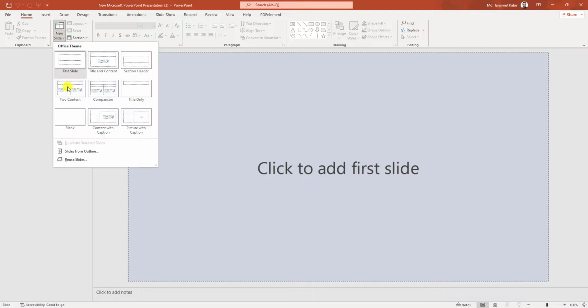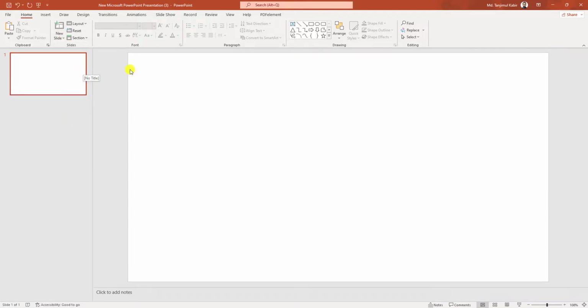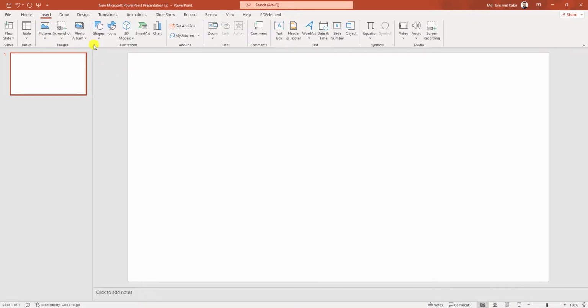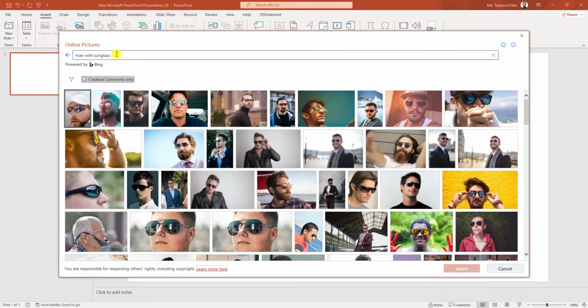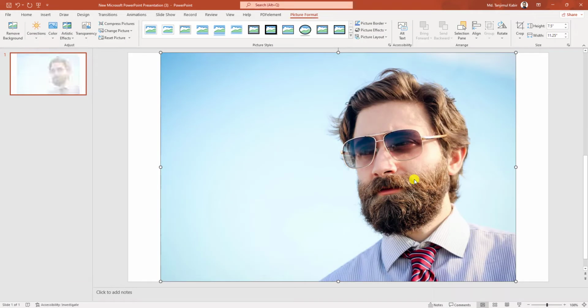Let me go to new slide, insert a blank slide. Now I have to add a photo with sunglasses. Let me go to insert, go to picture, click on online picture. Let me write man with sunglasses. Search here. I can easily select any of these photos. Let me select this one, click on insert.